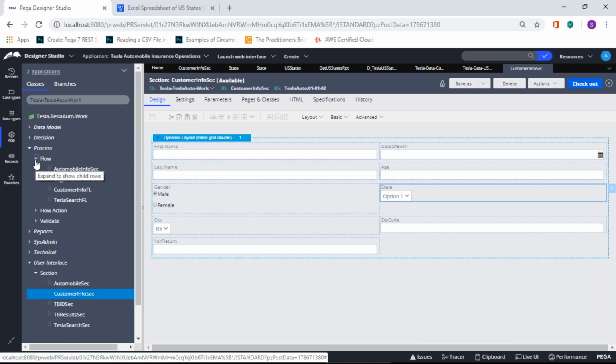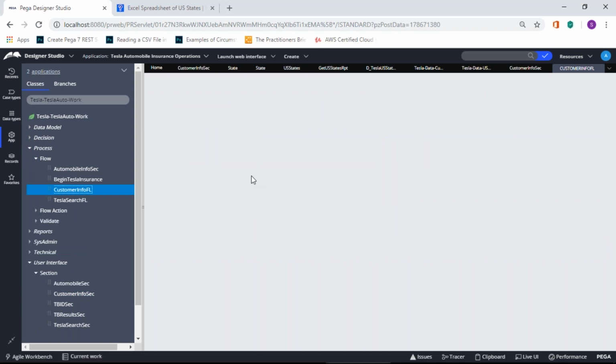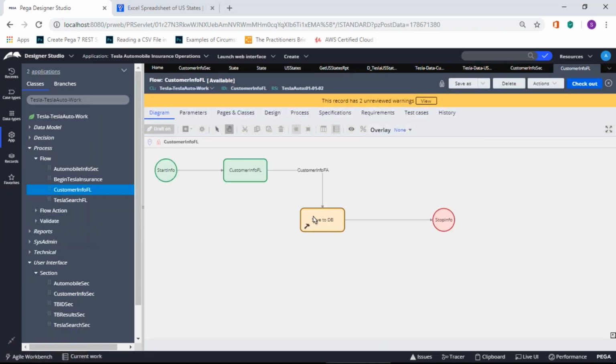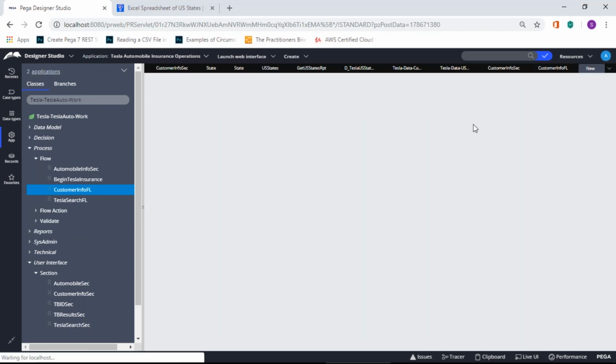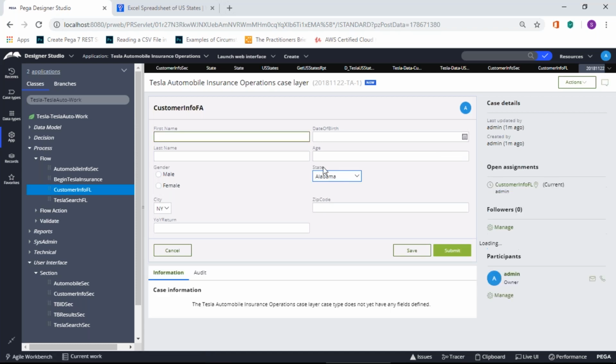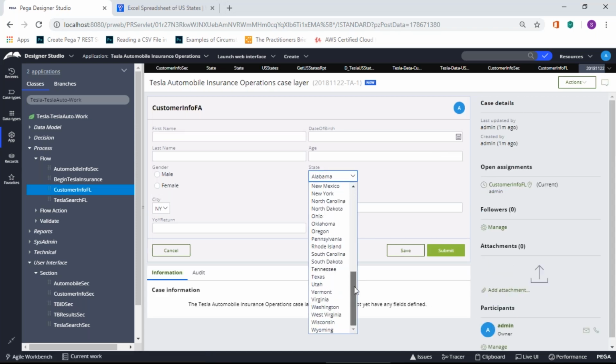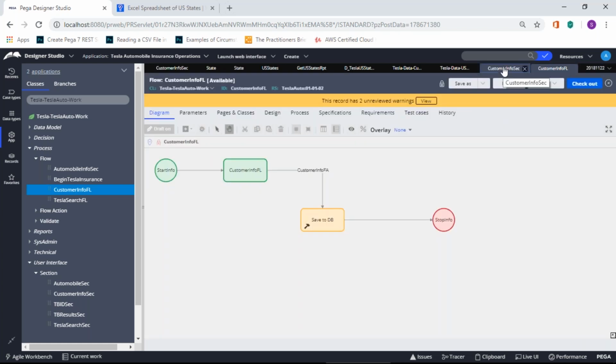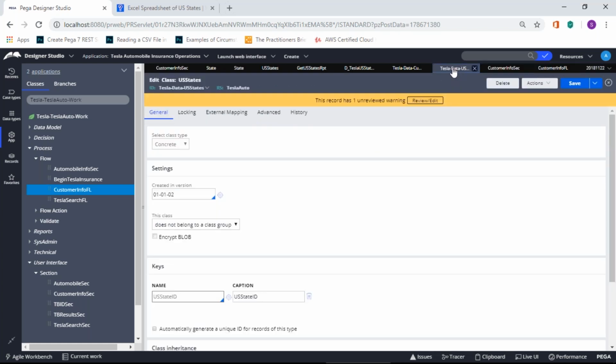When I run my flow, I should see my drop down. You can save the database also, that's fine. We just need to check the drop down. So everything has come. Our report definition works. Now we need to check what issues this data page has.